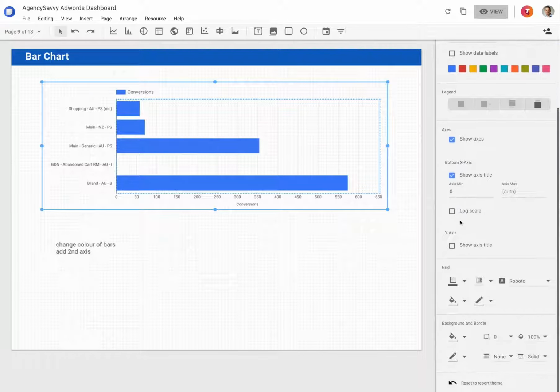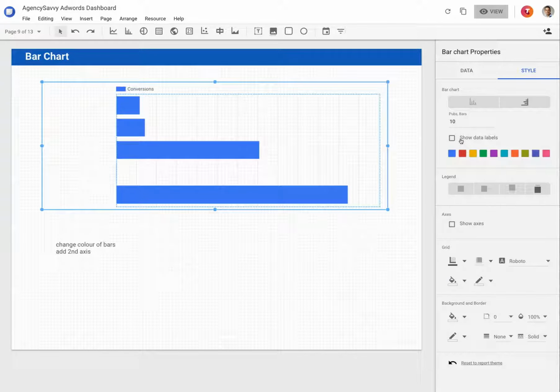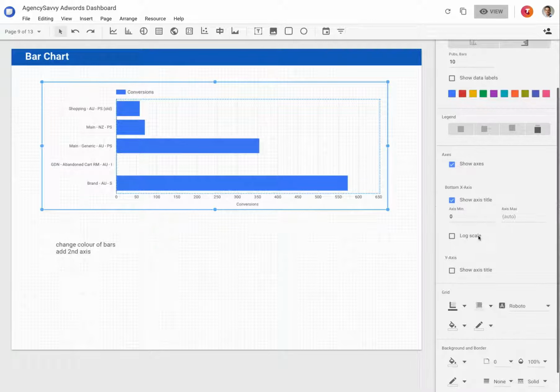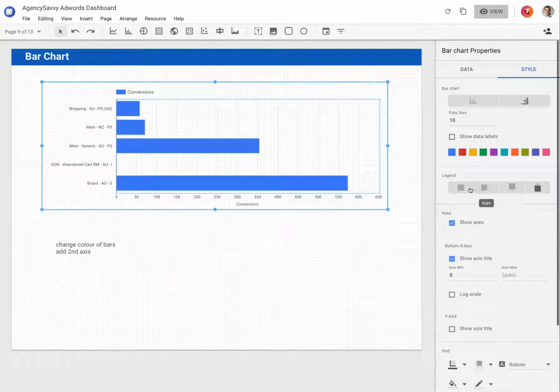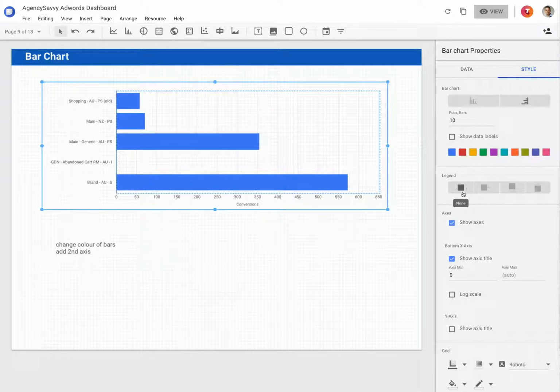All the things that we had before, whether or not we show the axes, whether we show the axes title, and styling around borders and so on, and the legend, same as before. Do I want to show conversions there, or do I want to stick it on the axis title in there? That's really the main things.